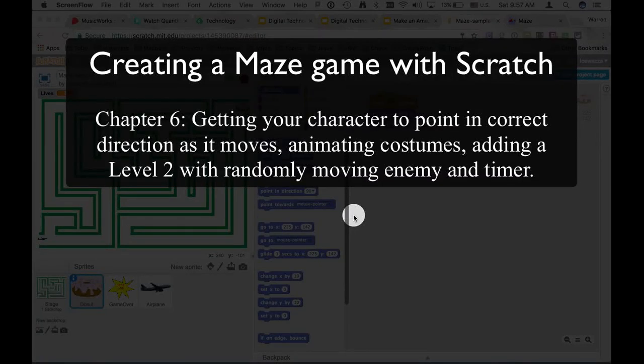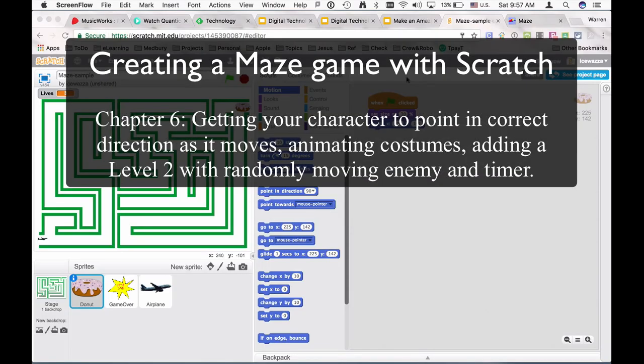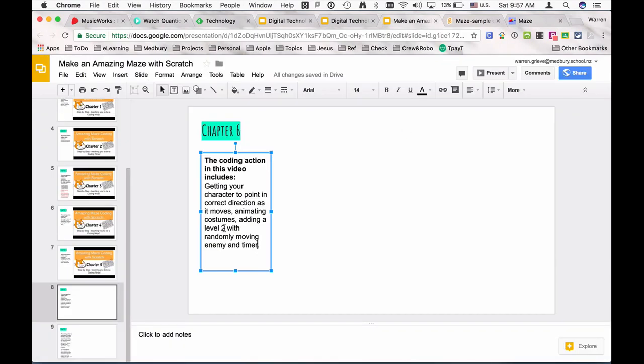Okay, so welcome to chapter 6. Don't forget you can use this slideshow just to conveniently go through things. As you can see, I haven't even added the chapter 6 video yet, but here's what we're going to be looking at today. Getting a character pointing in the correct direction as it moves, animating costumes, adding a level 2 with a randomly moving enemy and timer.